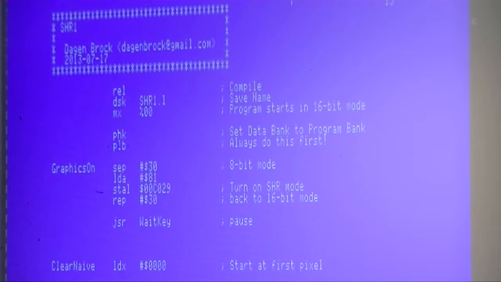I actually switch back to 8-bit mode here for the accumulator, because if I stored a word, it would store it on C029 and C02A. I'm not supposed to do that. I don't know what's in C02A, but I try not to corrupt memory. So I switched to 8-bit using this command, loaded 81 in the accumulator, stored in that new video register that's on this page, and then switch back out.